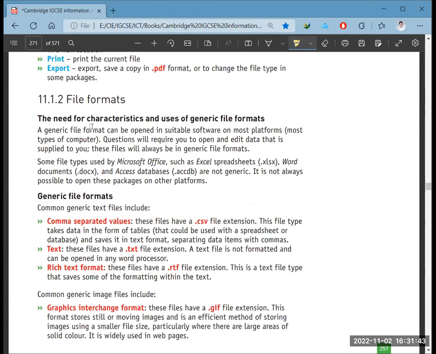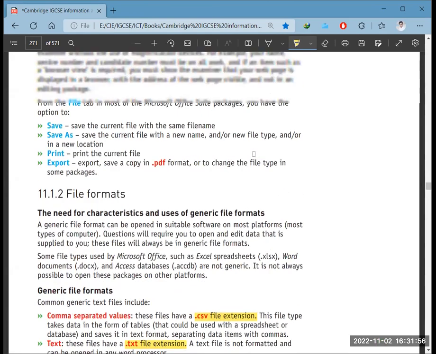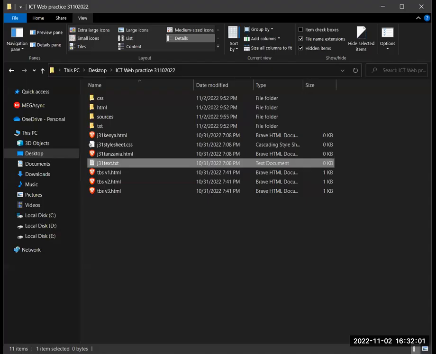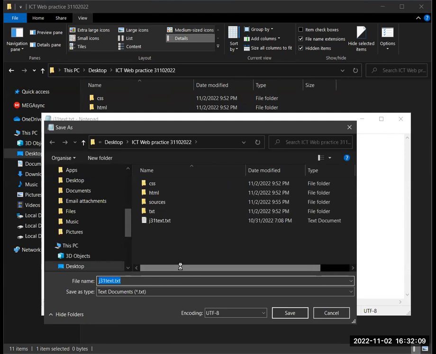Now we have file formats. Well, these are file extensions. Look, .gif file extension. We also have .csv file extension, .txt file extension, .rtf. We'll look at all of these later. But right now, let's talk about how we save files. So if you see over here, I have a .txt file. When I click File and go to Save As, it will give me an option to save it wherever I want. I will change the extension now. I'll make it .html and I'll choose all files.